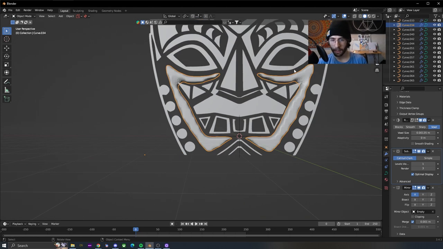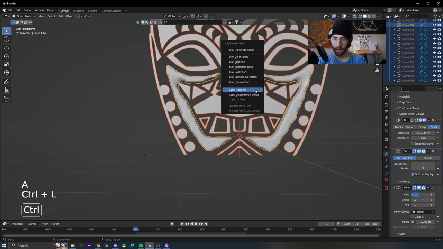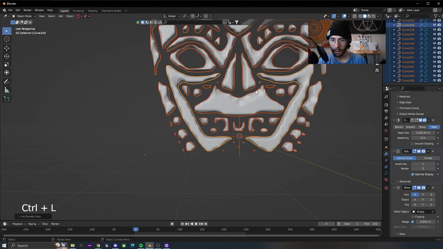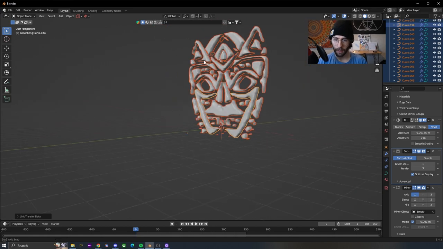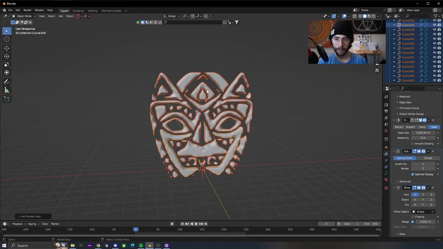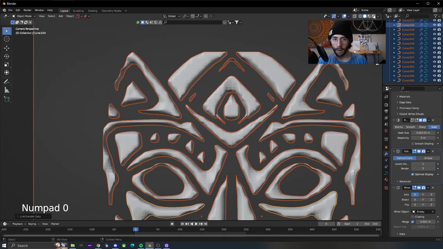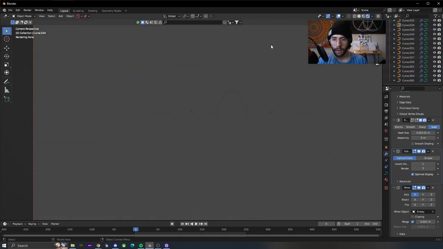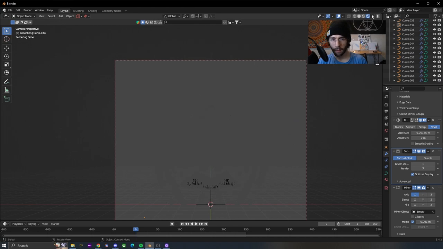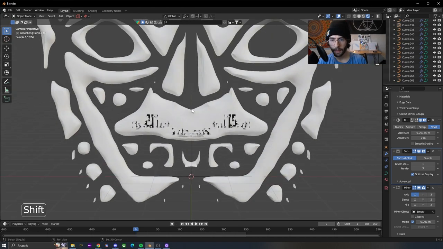Now that we have that object still selected, hit A again to select all your objects, Control L, copy modifiers, and you'll see that'll copy the modifier to everything. Now if we switch to the rendered view, you see we can't really see anything because there's no lights, so we're just gonna go up here and uncheck the lighting for a second.